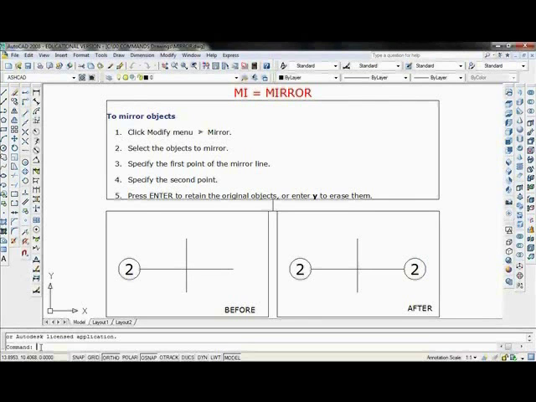Sometimes it's easier to use the mirror command than to use copy or move. In this case, I'll use mirror. MI, Enter. I'll select the number 2 on that side, Enter. With O snap on, I'll pick that vertical line. I've got to pick 2 points like so, and you hit Enter. You notice that the 2 does not invert. And I guess that's it for this video.